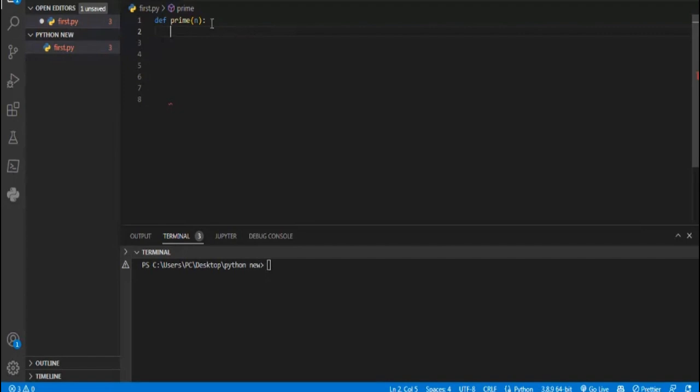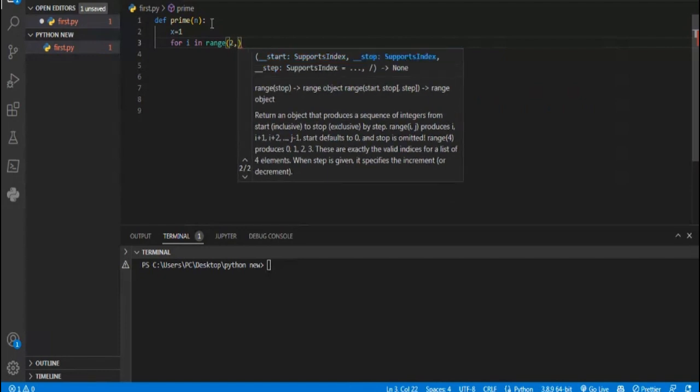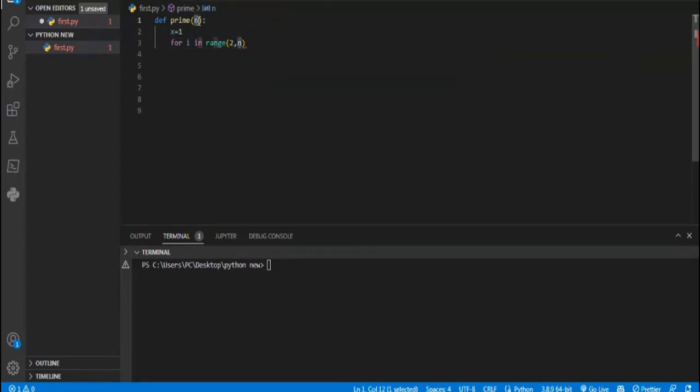To check if n is prime or not, first initialize x equal to 1. If x is equal to 1 it is prime, and it will be 0 if not prime. For i in range, for loop we have to take, and here we have to write 2 comma n. N means whatever number we pass. If you pass 5 from the keyboard, n equal to 5, then 2 comma 5 means it repeats 3 loops: 2, 3, 4 like this.